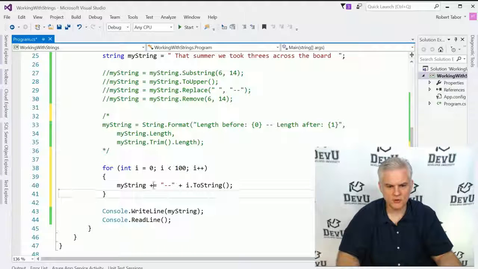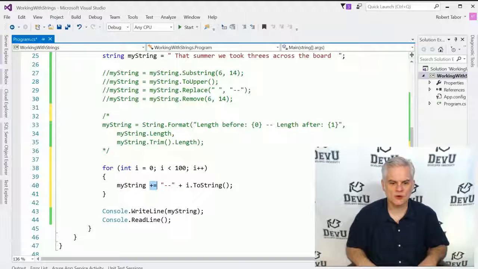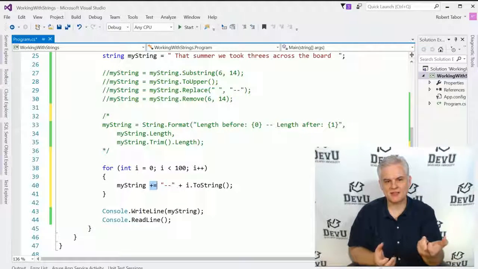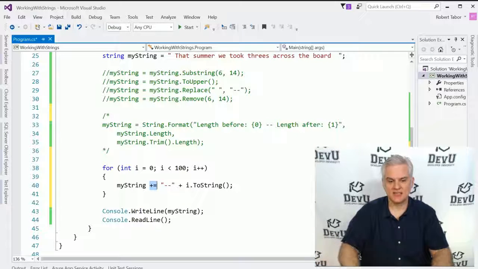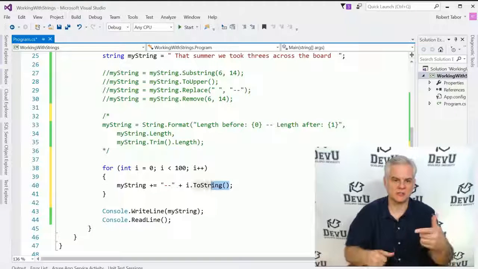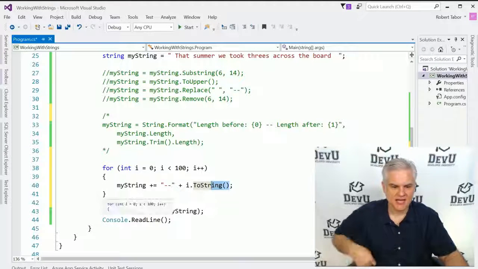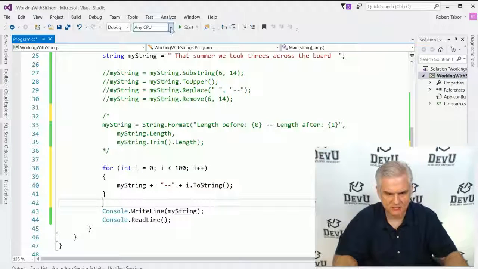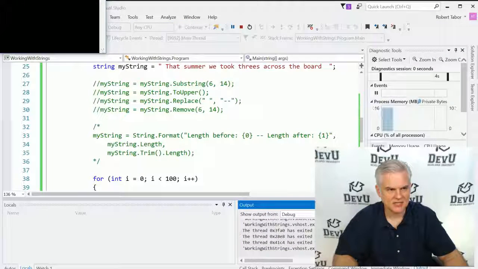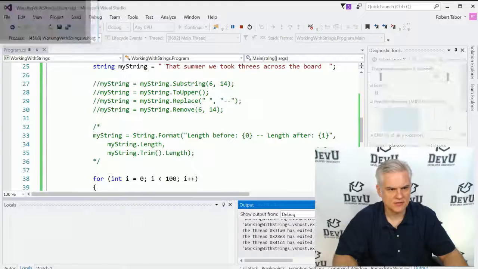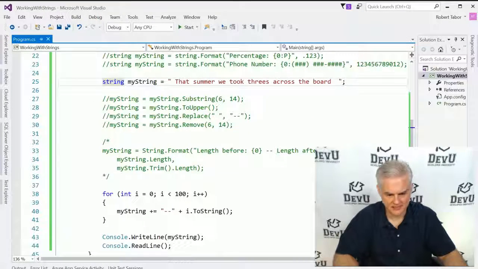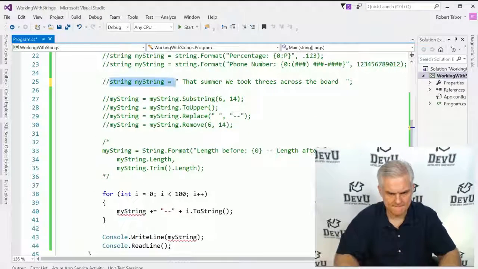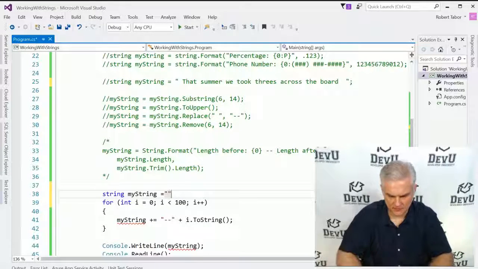Okay, and hopefully you remember what this operator was for, where we're saying, give me whatever the value of a string is and concatenate everything on the right-hand side to it. So here we're concatenating on just double dashes and then the current value of i as we loop through 100 times. And we'll merely then just display myString in the console window. Whoops. And let's go ahead and actually get rid of that, and we'll start here with a blank slate.